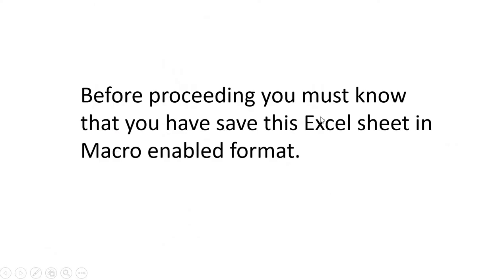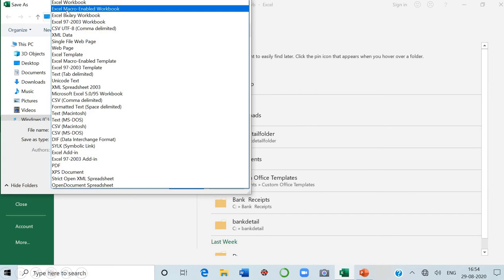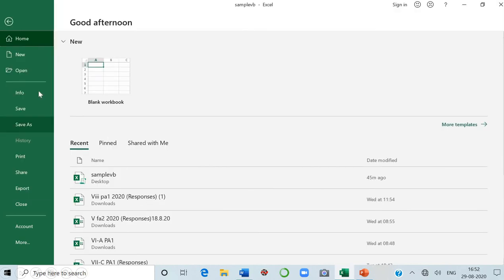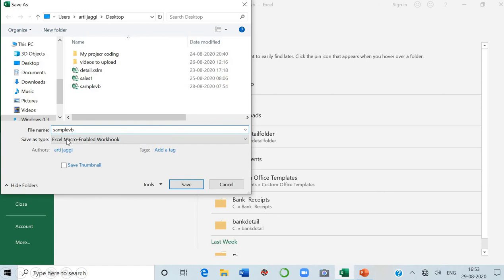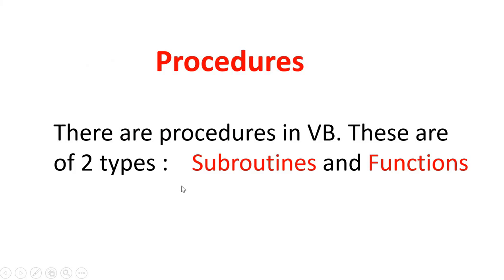But before proceeding, you must know that you have to save this Excel sheet in macro-enabled format. How can you save it? This is the Excel Macro-Enabled Workbook. These are the different formats available when you want to save your Excel sheet. You have to click on the Save or Save As button. Then on the PC, suppose I'm saving it on the desktop. Here we want Excel Macro-Enabled Workbook. Then click on the Save button and it is saved.